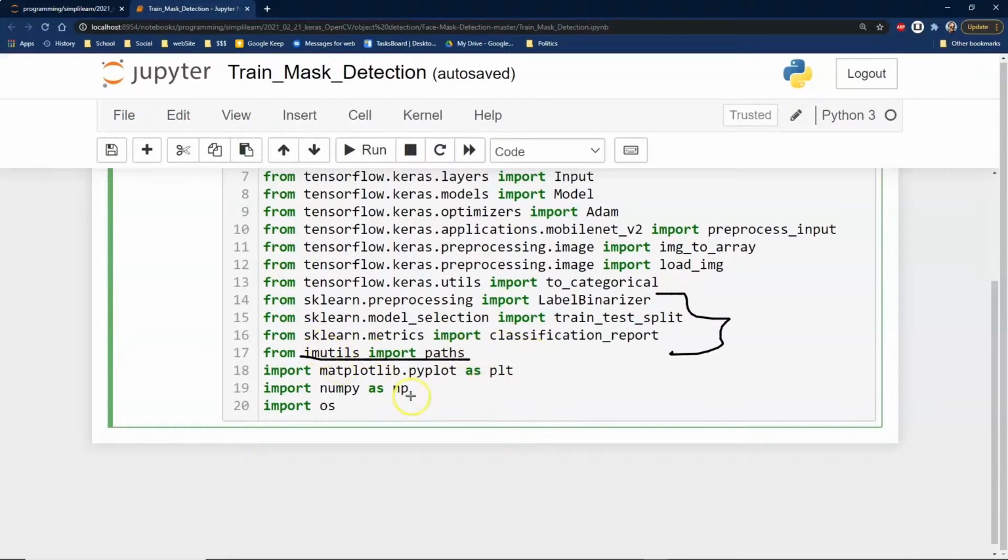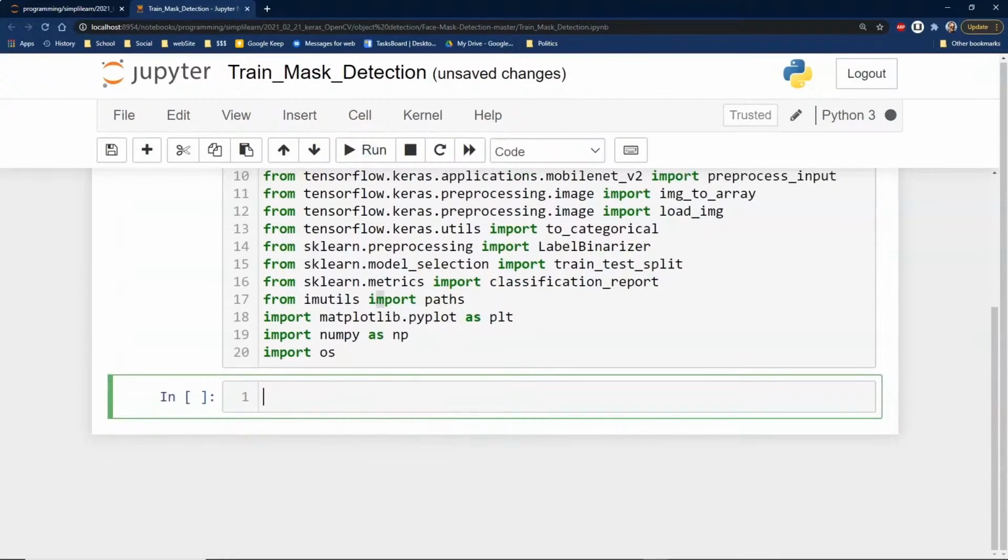But the imutils has to do with how you rotate pictures around and resize them. And then the matplotlib library for plotting, because it's nice to have a graph that tells us how good we're doing, and then of course numpy, the numbers array, and just a straight OS access. Wow, so that was a lot of imports. Like I said, I spent a little time going through them, but we didn't want to go too much into them.